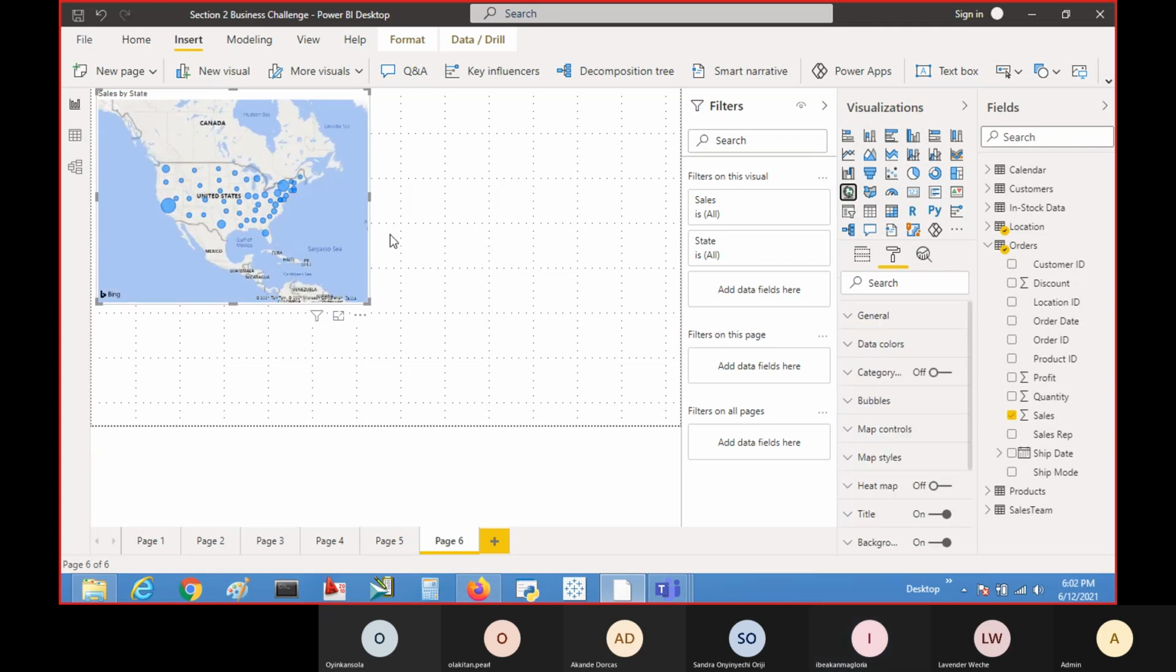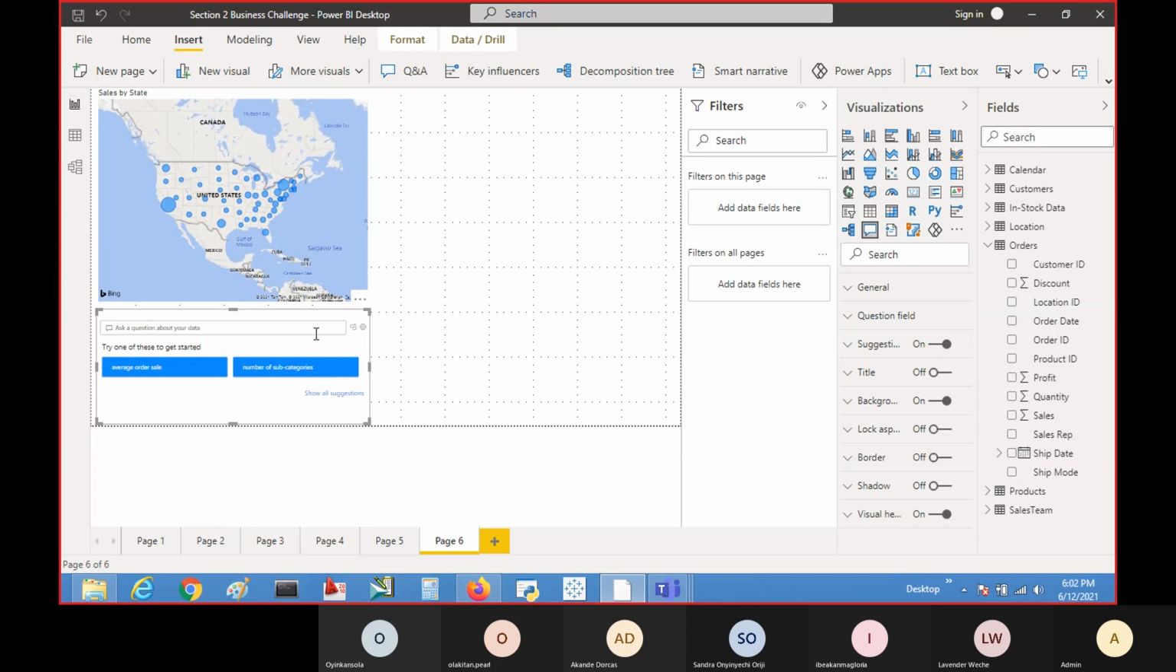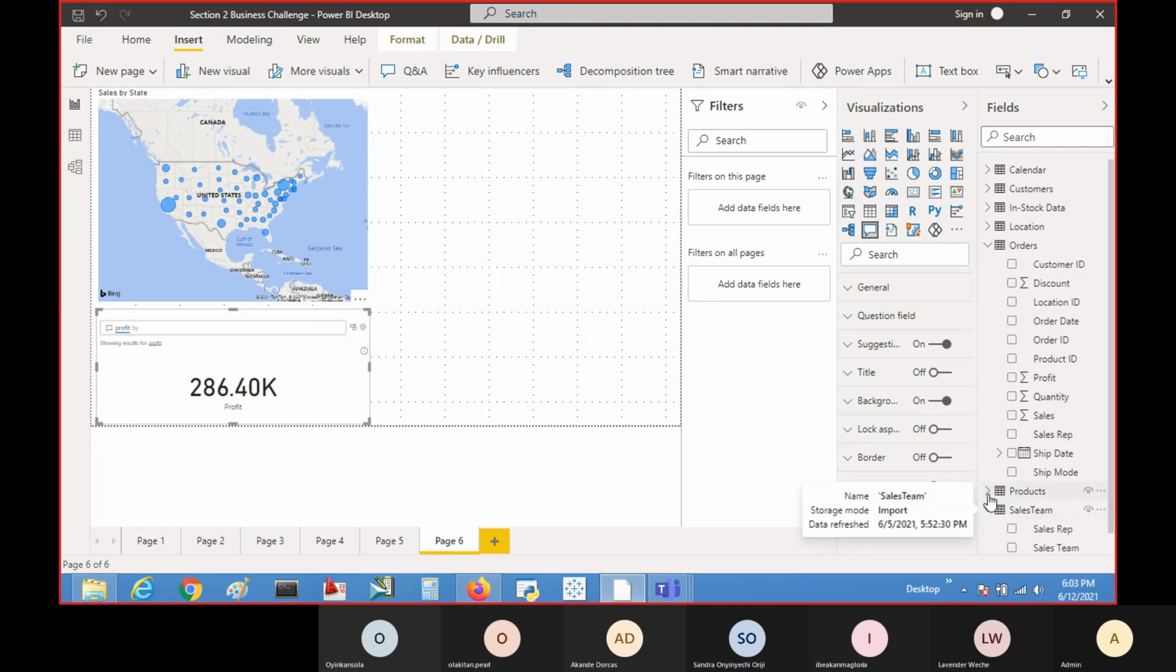So this is as simple as it gets. Instead of picking the charts, then picking the fields, you can just do this. It gives you exactly the same result. And for example, I can pick another Q&A and say, profits by, okay, by category. Immediately I said profit, it has already given me the profit. So it's waiting for me to say what I want.